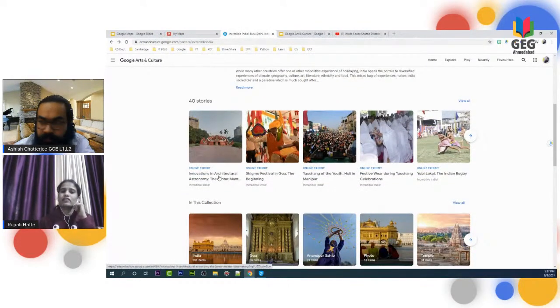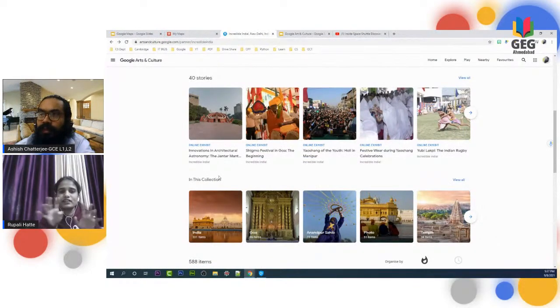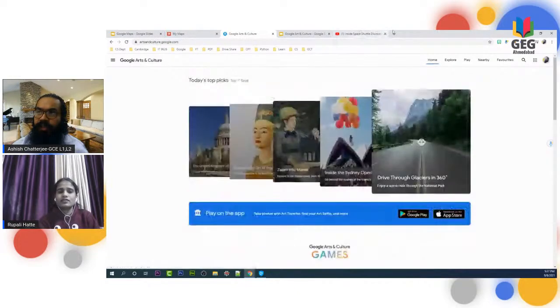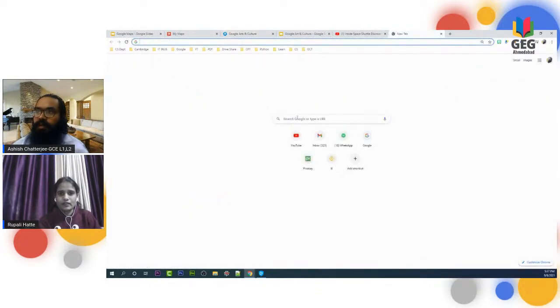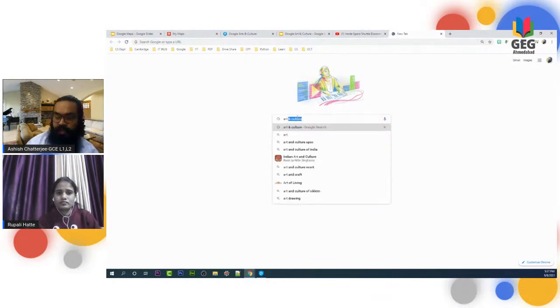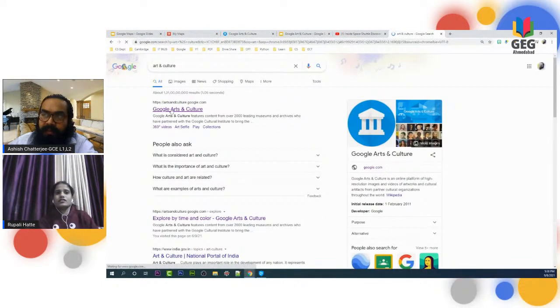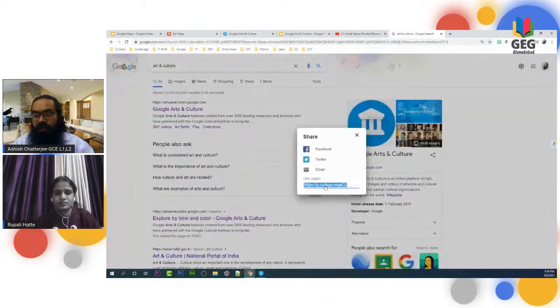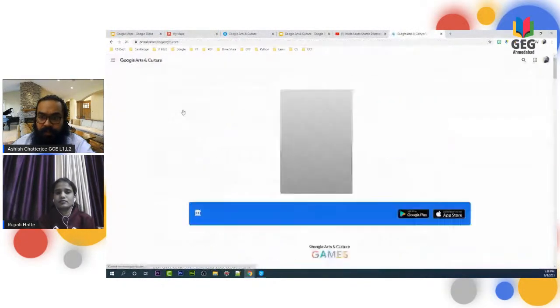Ashish, tell the audience how we can go to Arts and Culture. Can you just type Arts and Culture in the Omni box? We can go to any of the Omni box areas. You can just type Art and Culture over here and press enter, and you will be able to go through this one. Once you click over here, you can go through that area. If you want to share with your friends, you can click on this dot and share with this code. I'll share it on the chat so that the audience can click and go through the Arts and Culture area.